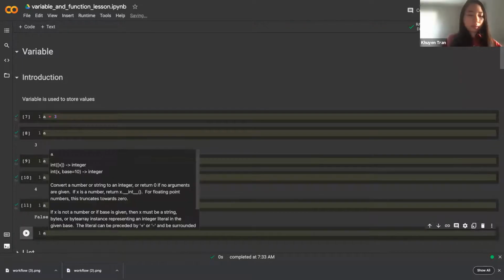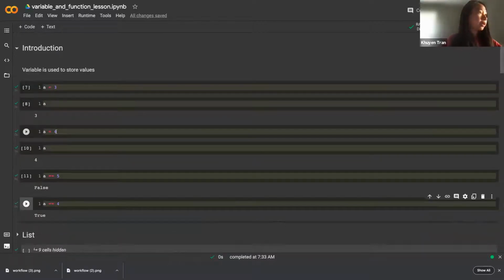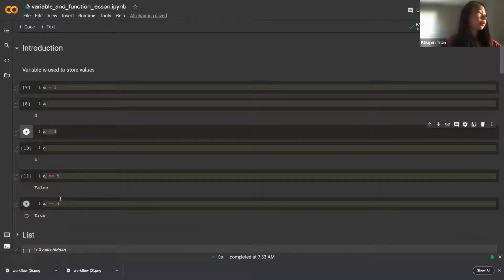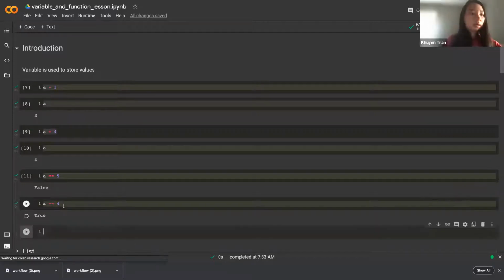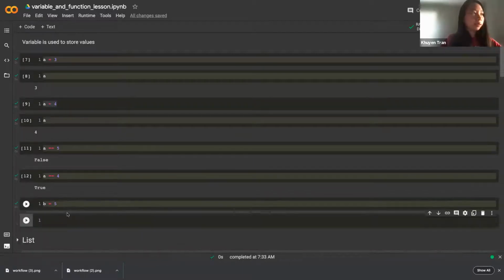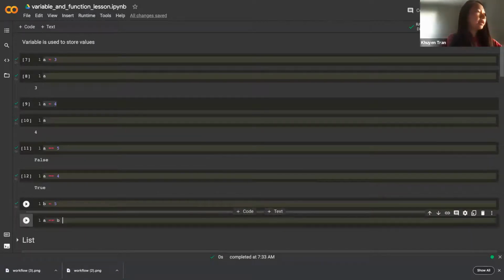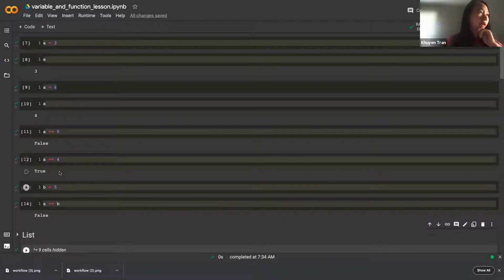And this one we got True because the value we assigned is 4. So now let's assign 5 to b, then see what happens if we compare a and b, and we got the same response.